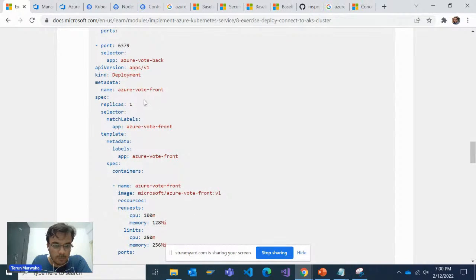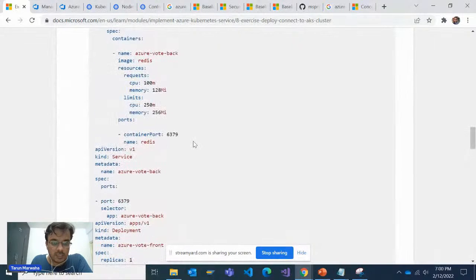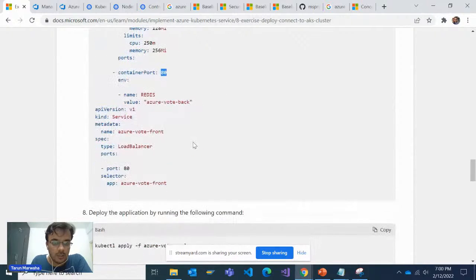This is 6379 for the Redis cache, and for the Azure backend it's again the same. Now comes the front end. This is the kind deployment, front end, replica one. Here we have again the requests for CPU and limits, the maximum CPU allocation. This is the minimum and this is the maximum value. Port is 80 for the front end. For the back end it is 6379, which is the Redis cache, and this is again named Redis backend pool.